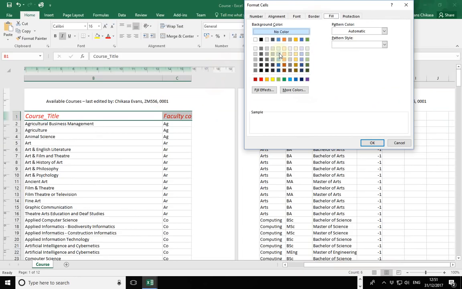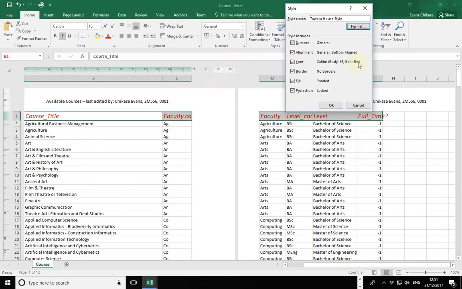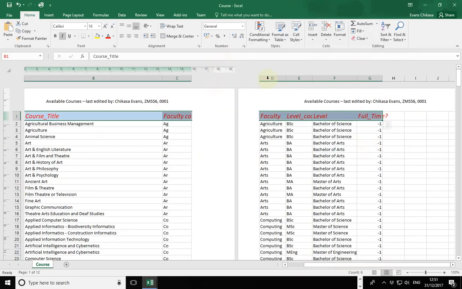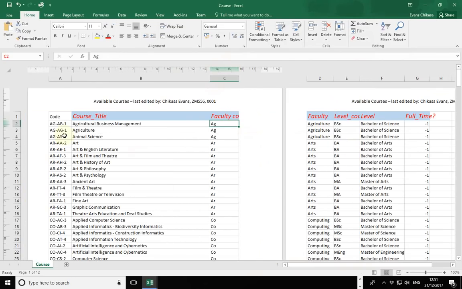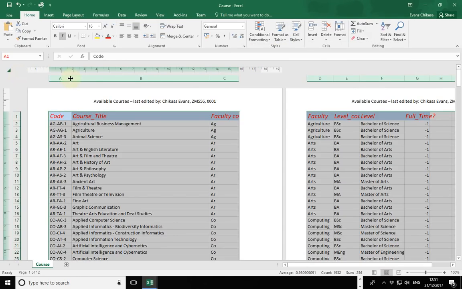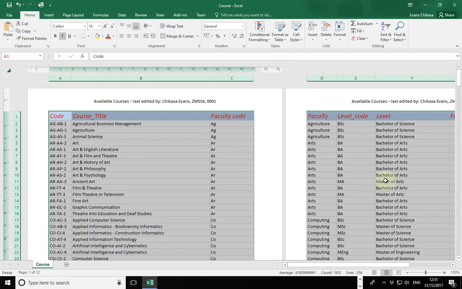So this is pale blue, and apply it. We have a few applied there, so that is perfectly fine. Did I select code? I didn't select code, pardon me. So add code as well. Select the table and apply this. Okay, and that looks perfectly fine.